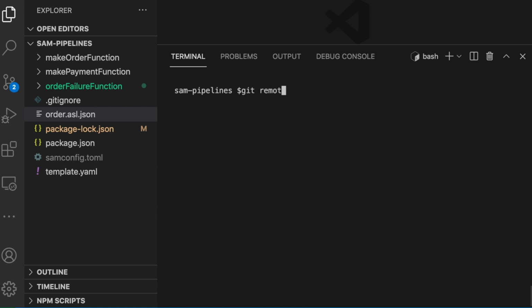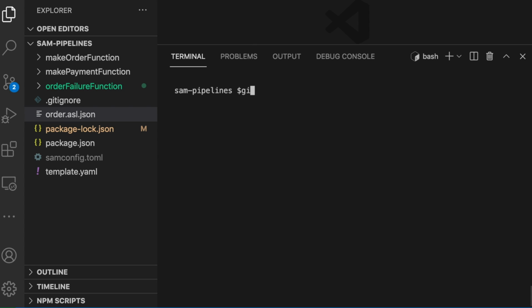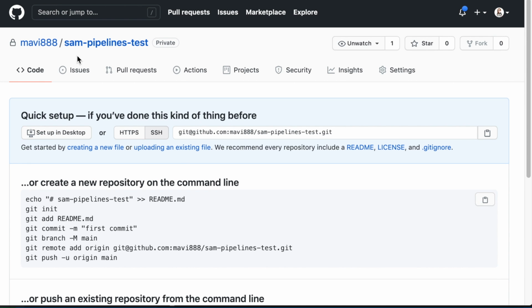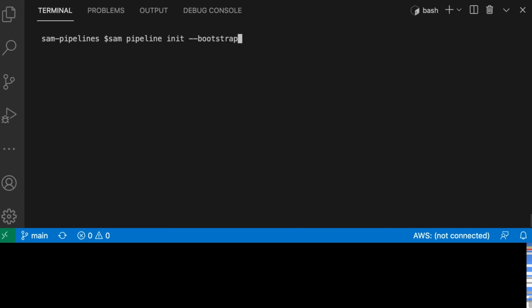So I will push whatever is in my computer into that new repo. If you got the repo from GitHub already, don't forget to remove that origin, because if not, it will fail. And then you can basically add the new origin of the new repository that we created, the SAM pipelines test. So we can commit something and then push it, and then everything is in the GitHub repo that we just created. So good, now we can start working a little bit on our pipeline. So I will run the SAM pipeline init --bootstrap.